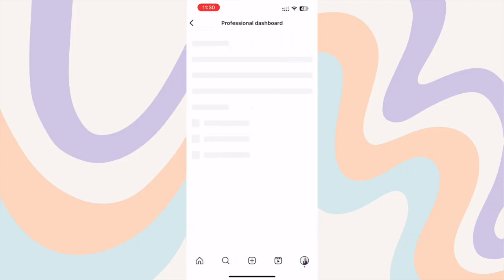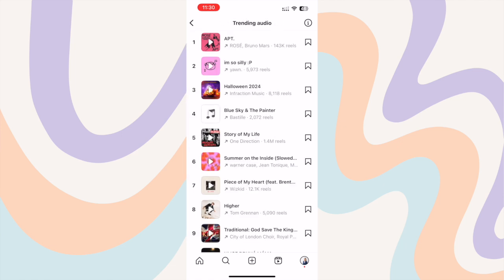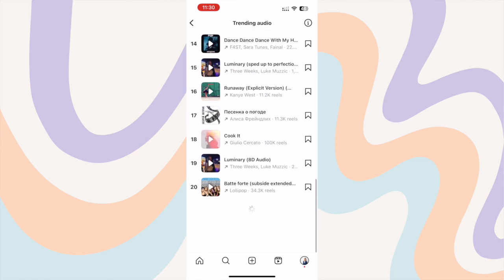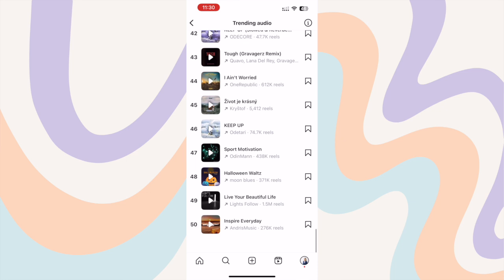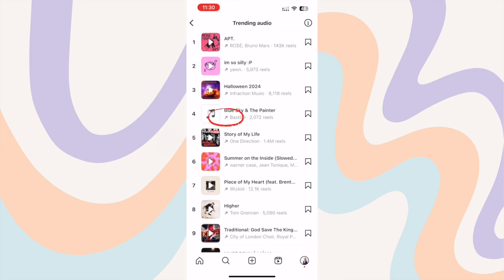And you'll find the trending audio by going to professional dashboard, scrolling down to trending audio, and here you'll have a list of 50 audios that are trending at the moment. As you can see, they all have the slanted little arrow that I keep talking about, so that's how you know that it's a trending audio. And you can see how many uses each audio has as well.